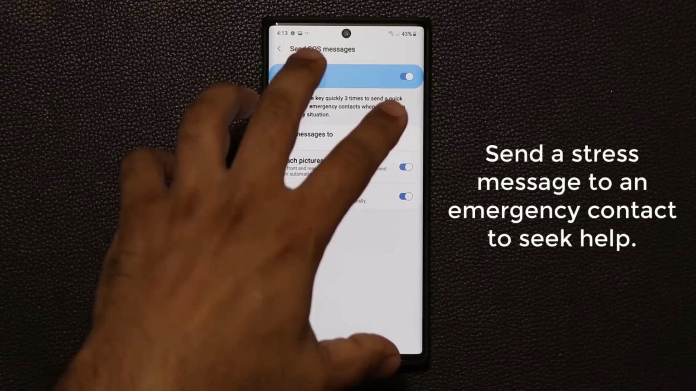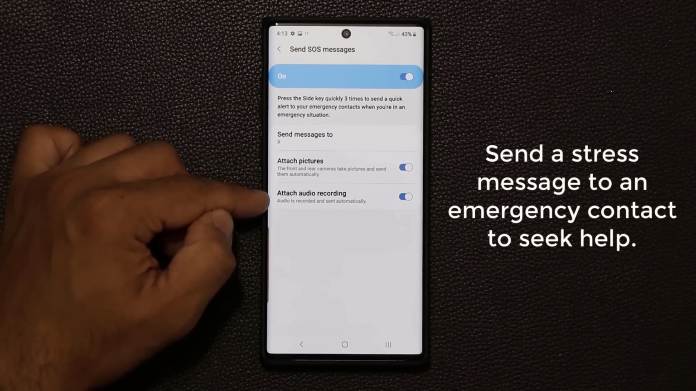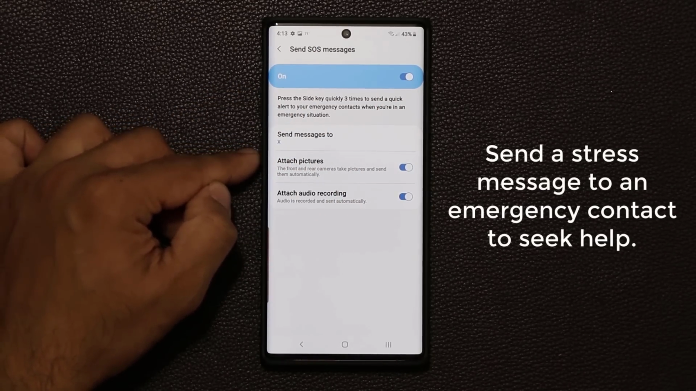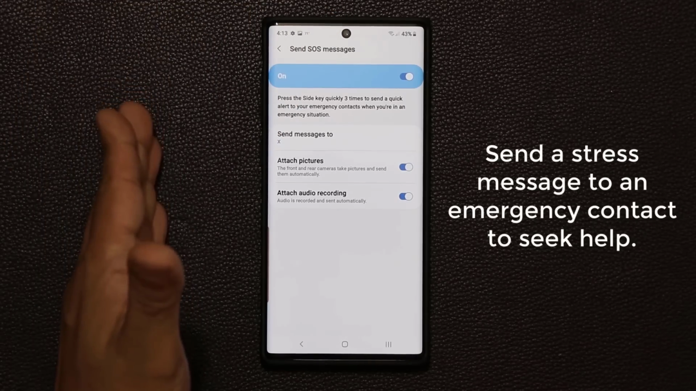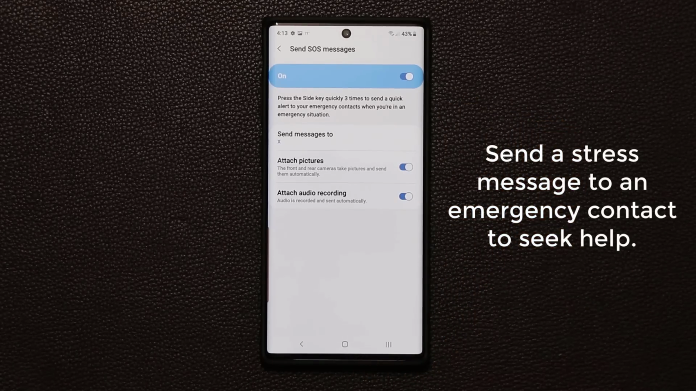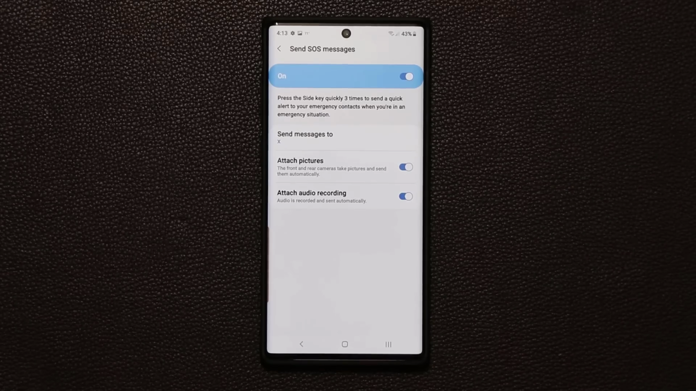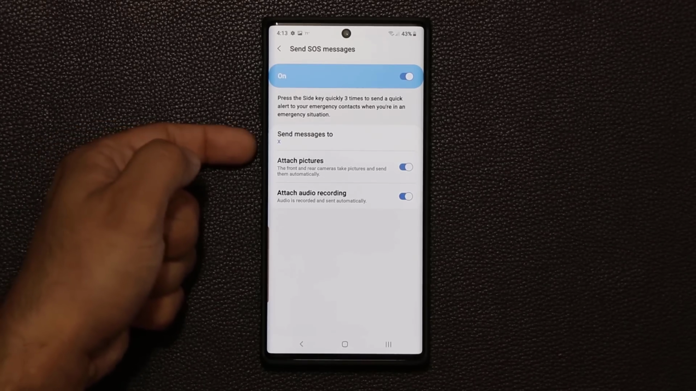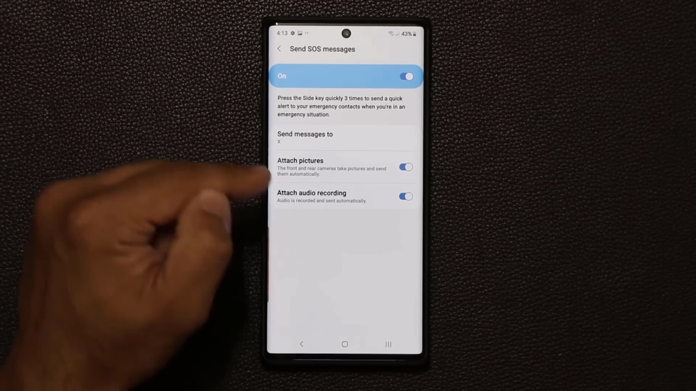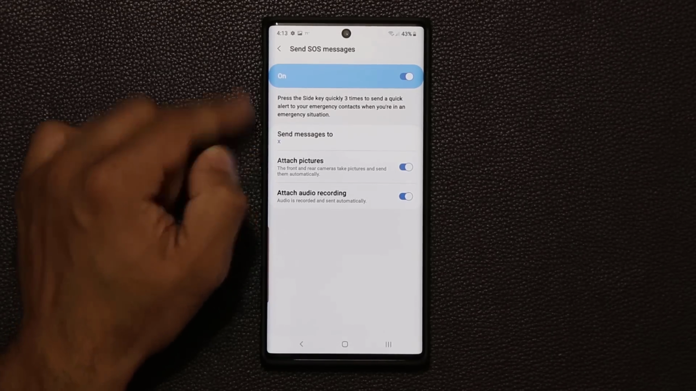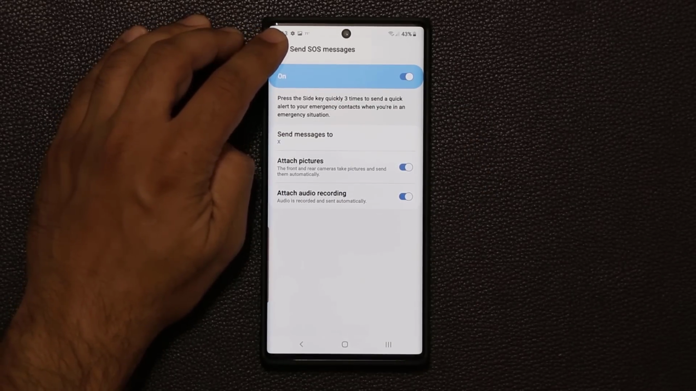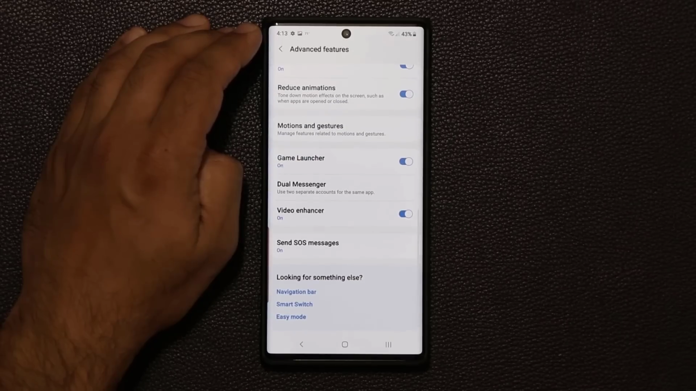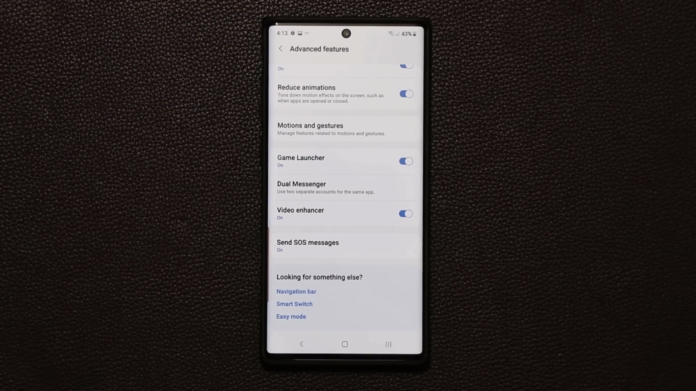What the phone is going to do automatically is it's going to attach an audio recording of when you click the button, and also take a picture on the front and the back of the camera and send it to your emergency contact. In case you're in danger, they can then respond. Okay, so as soon as you press this button 3 times, it's going to attach the audio recording, it's going to attach the pictures all automatically and send it to your emergency contact. So this way, if you're in danger, maybe somebody can reach out and help you.